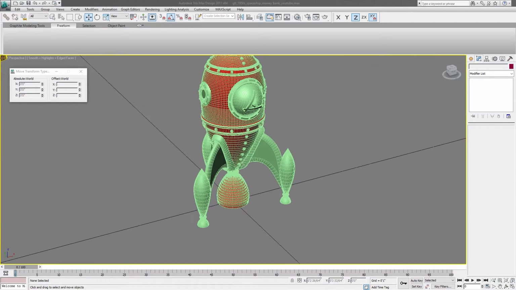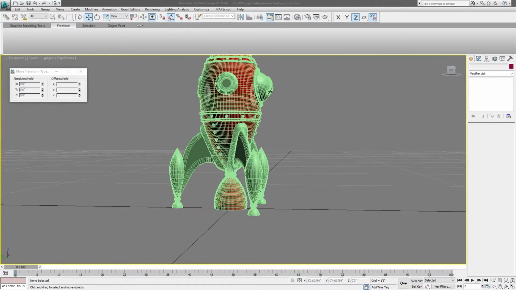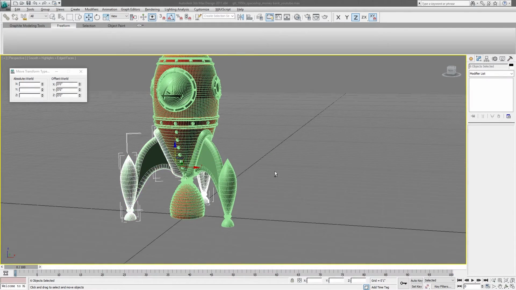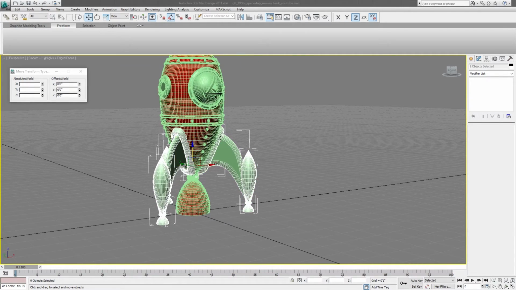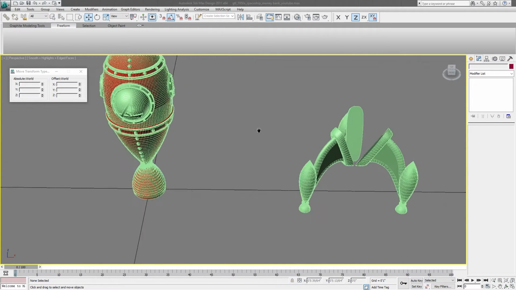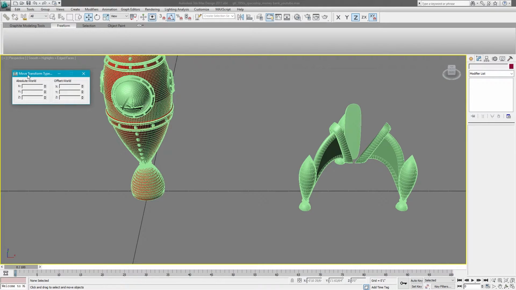So first things first, I'm going to take these fins on the bottom and just get them out of the way by holding down Control and selecting all of them. I'm going to move them over, let's say 10 inches, just get them out of the way. Oh, by the way, if you ever need Move Transform, if you need to pop this window up, you just hit F12, and that'll make that thing pop up. It's a very useful way to type in how far you want to move something.